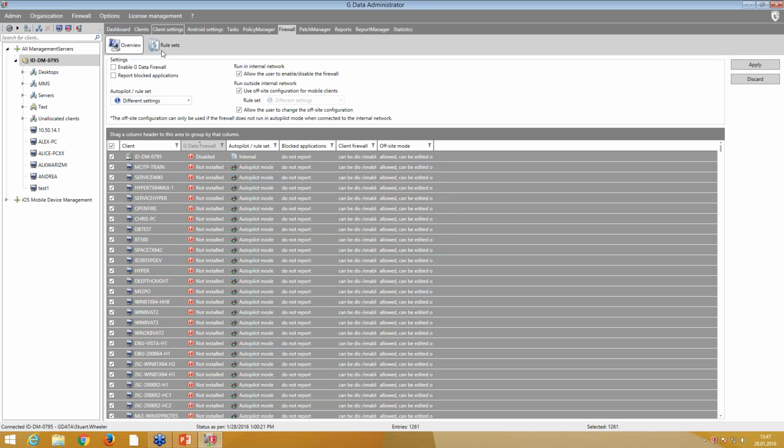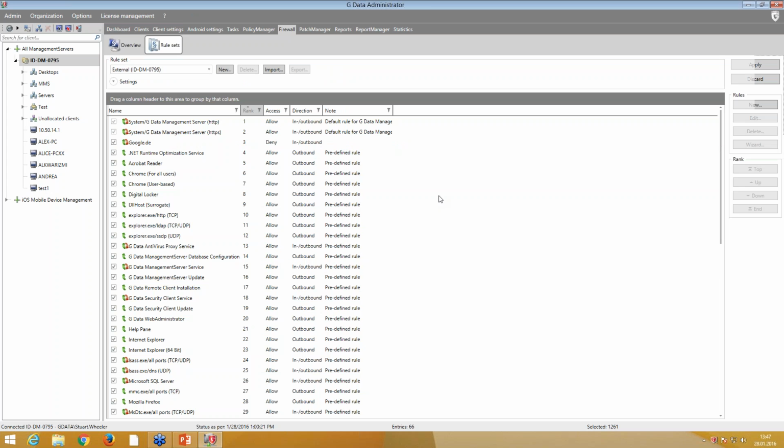And it looks like I've got a problem with this PC here. The screen keeps on going black for some reason. And we'll go back to the server settings.